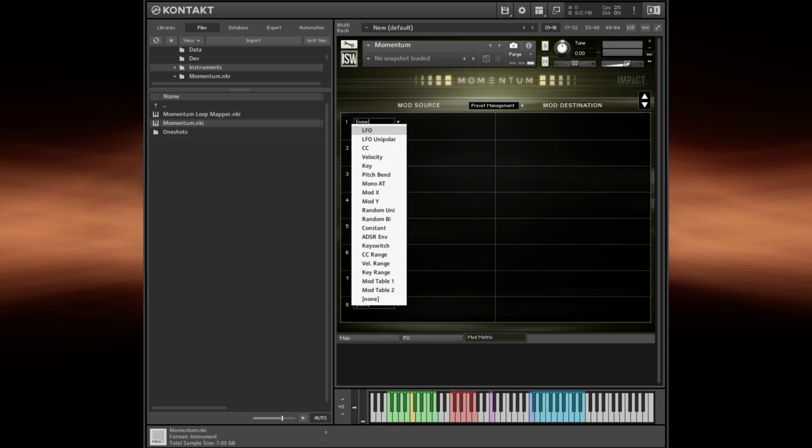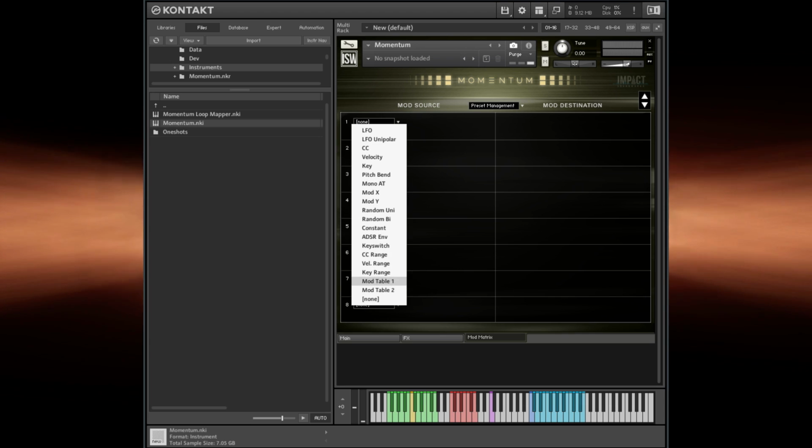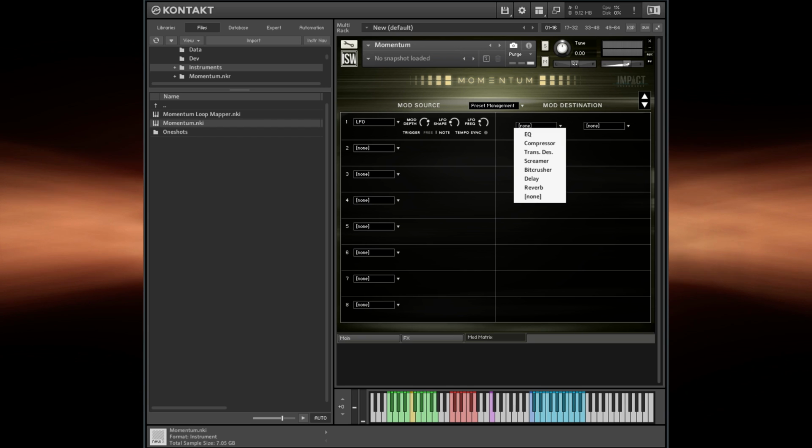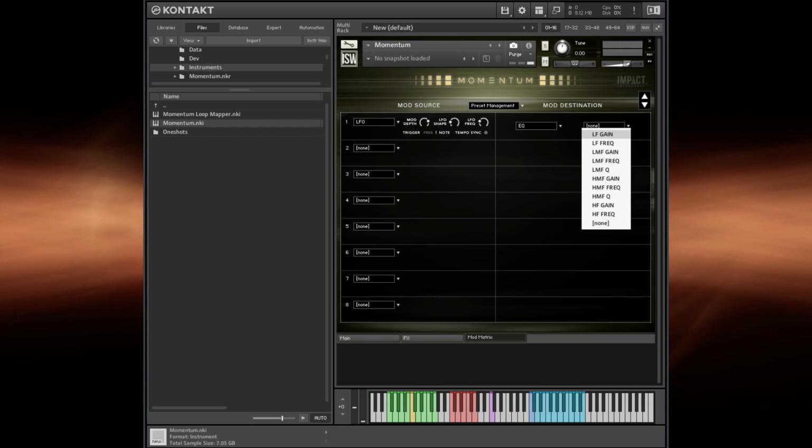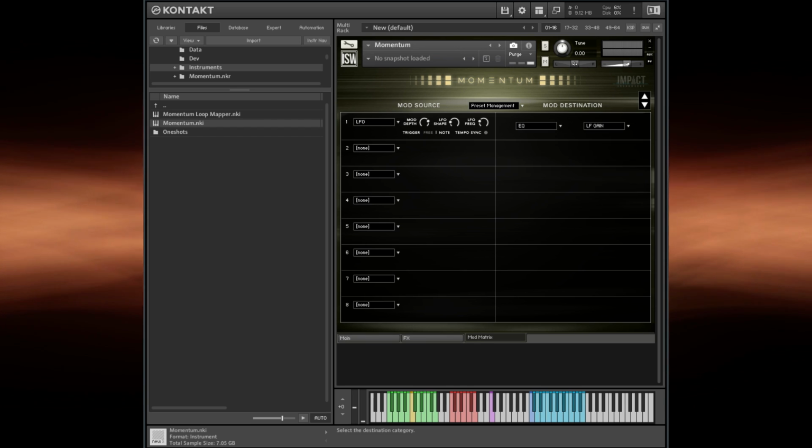It lets you connect LFOs, MIDI CCs, random values, key switches, or of course the mod table values, basically to any of the effect controls. So if you want to have something linked to low frequency gain on the EQ, either an LFO or mod table, you can do that.